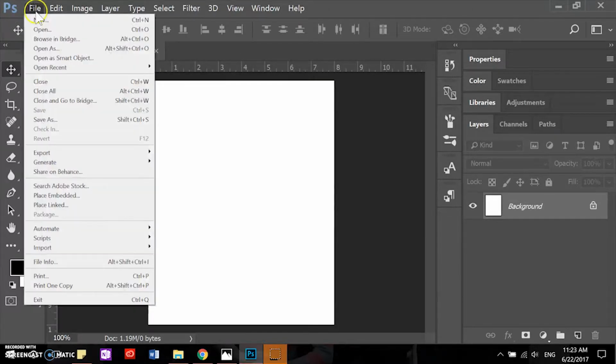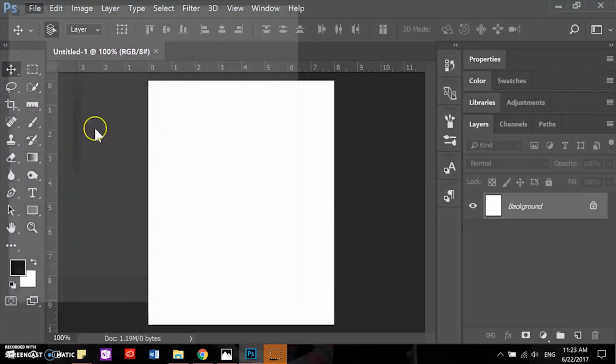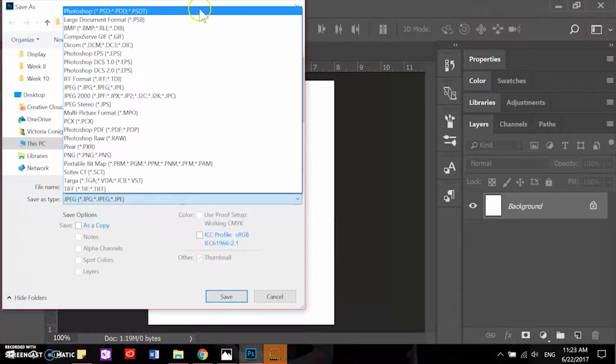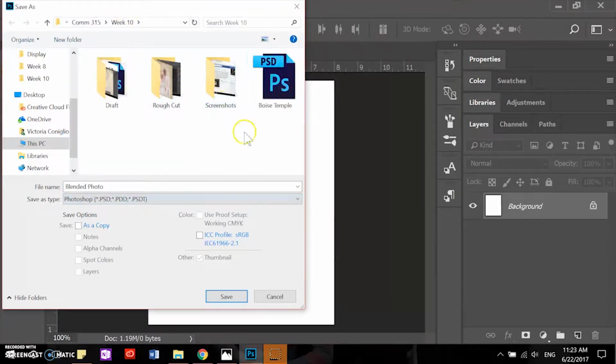Actually, let's save it first. Don't listen to me on that for a second. We're just going to name it blended photo. Let's make sure it's a PSD document or a Photoshop document, so you can go in and edit it later if you need to.